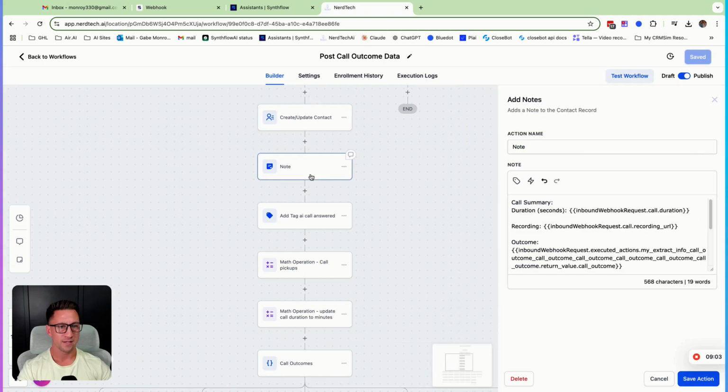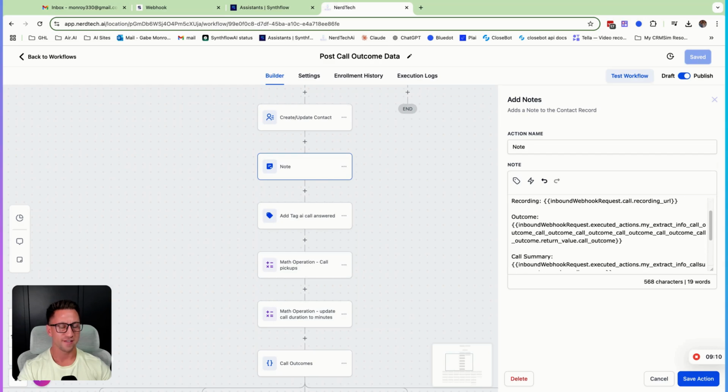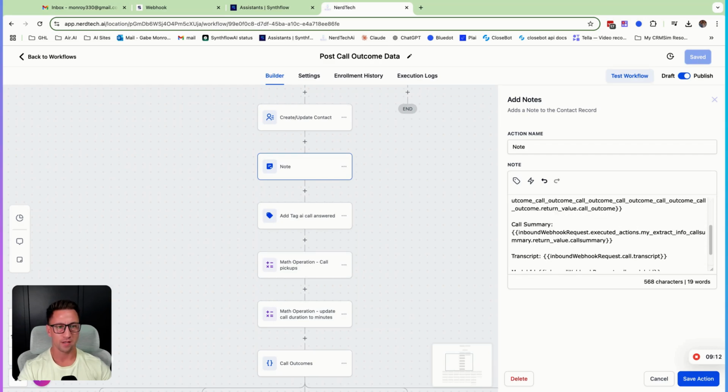But the note is nice to have just for the benefit of when you click in the contact, it's real easy to just take a look at the note to see this at a glance. So it's mostly for convenience.